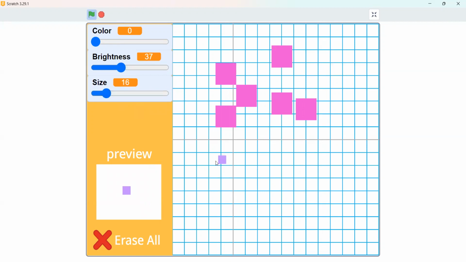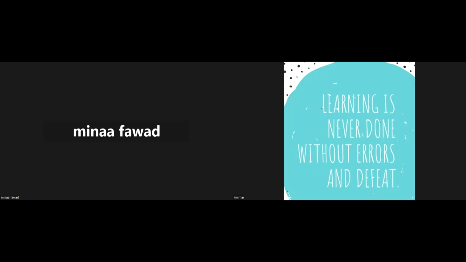And if we want to erase everything, here can you see the cross sprite, and there is written erase all. When you click on this sprite, all the things will be erased. So in today's class, we are going to do this work.